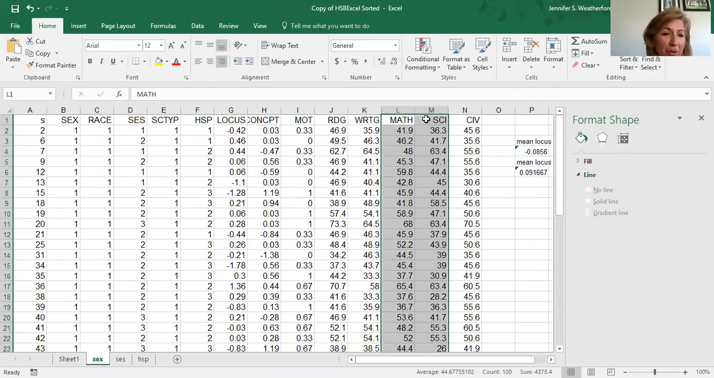Okay, so these are appropriate for a scatter plot because these scores can be matched, right? The score for student number 2 on math can be matched with that same student's score in science. And I'm just wondering, is there a relationship? Is there a correlation? And can I show that on a scatter plot?